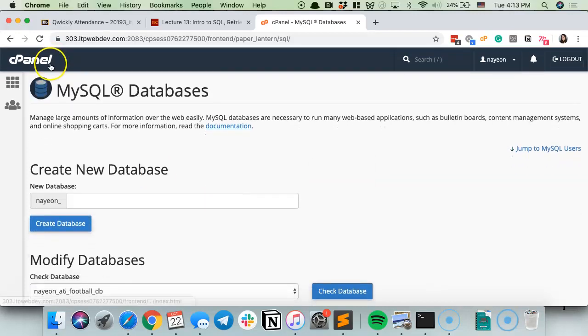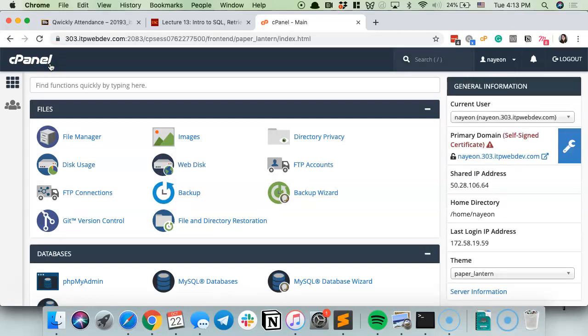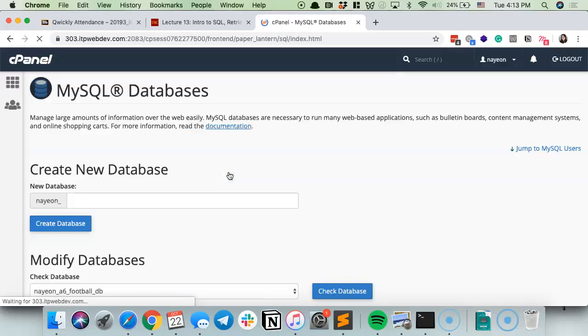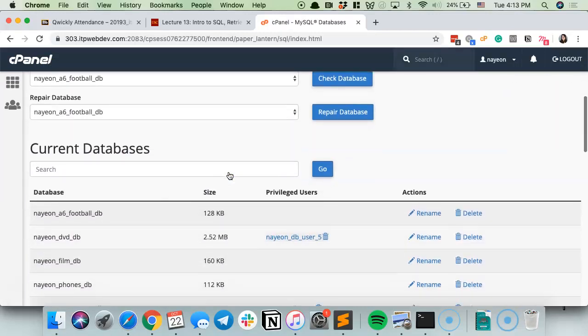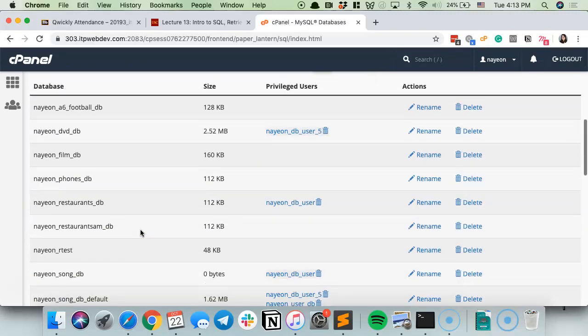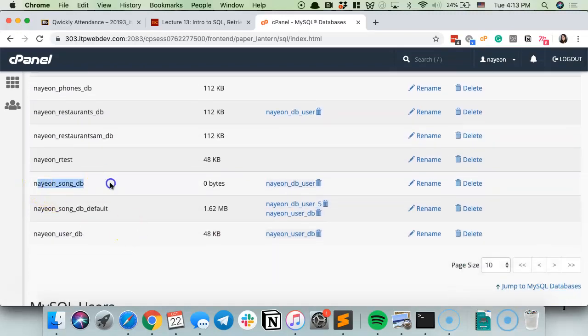If you missed any of this instruction one more time, go to the cpanel 303.itpwebdev.com/cpanel. Go ahead and log in. Scroll down to where it says databases. Click on MySQL databases. And then here, we're going to create a brand new database, just like that. And it should show up right on the bottom. And then you want to make sure you add a user. And that's kind of it at this point.